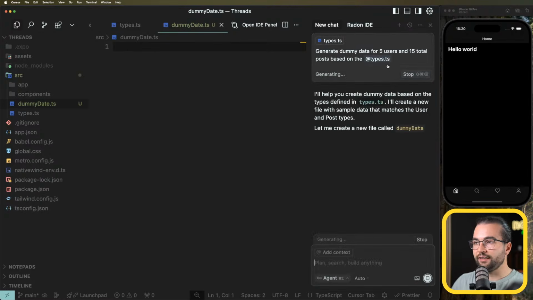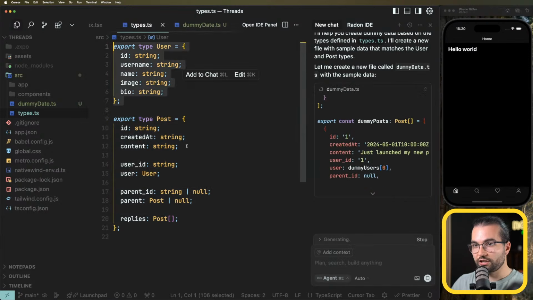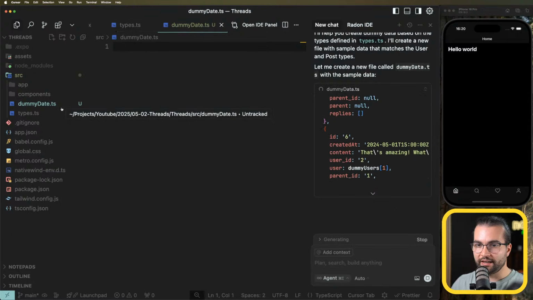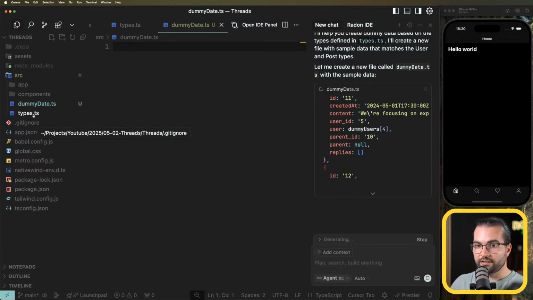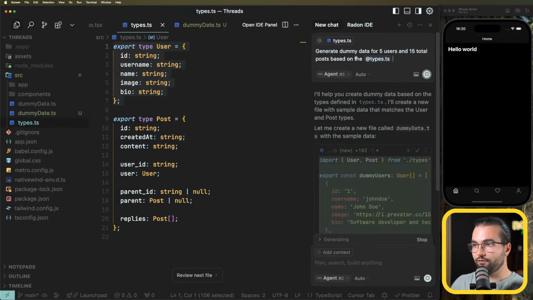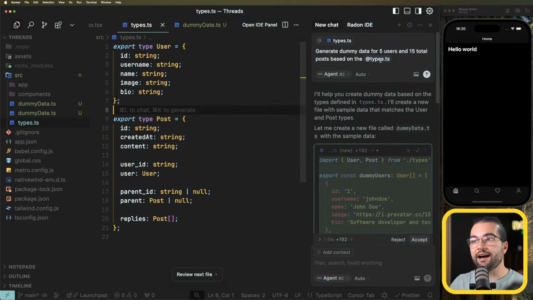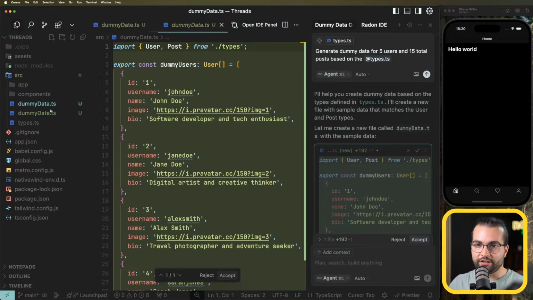I will do generate, and it's going to look into this types file. It's going to see what is the structure we need, and it's going to generate this code in dummydata.ts. In your case, you can simply do the same prompt, generate dummy data for this, and simply copy paste the types in ChatGPT if you are not using an IDE powered AI.